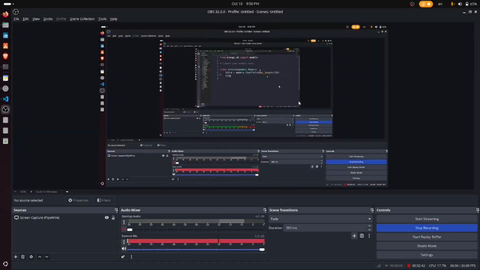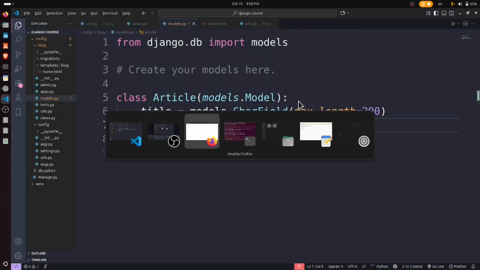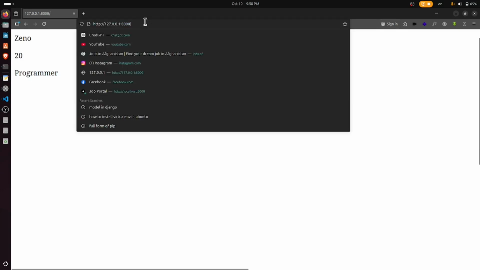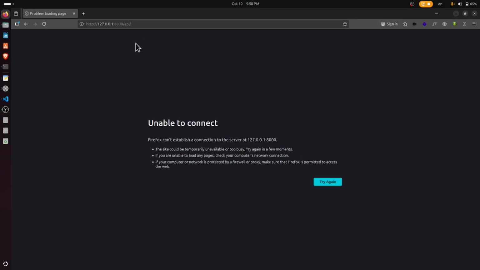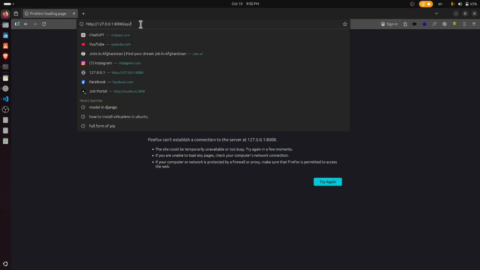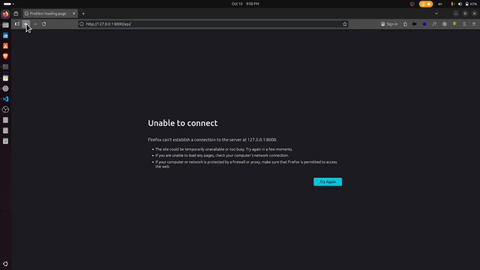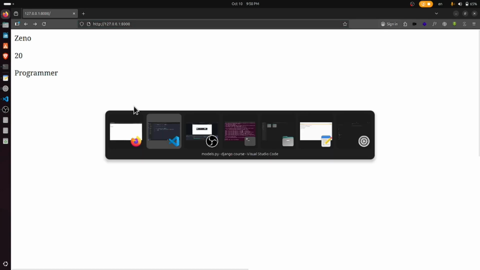And something else will be a slug. What is a slug? A slug will be like this. You have seen here that I had the API; well, this will be a slug for us. That's why every article will have a slug as well.